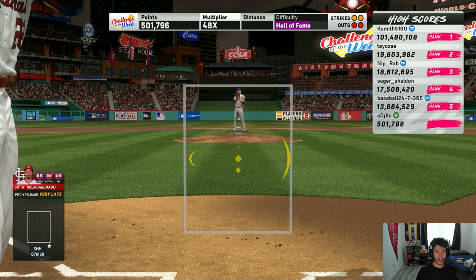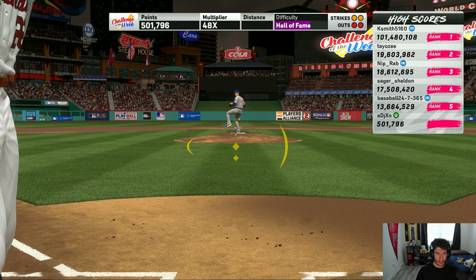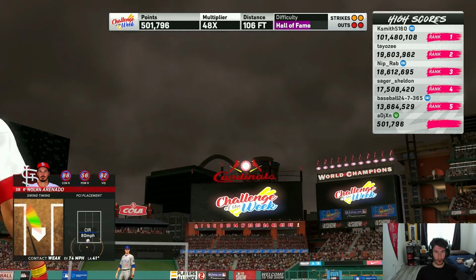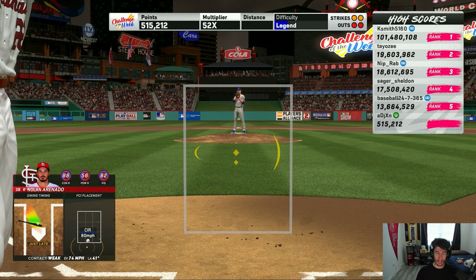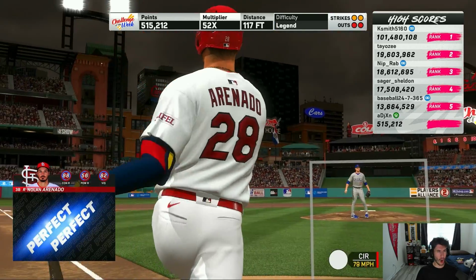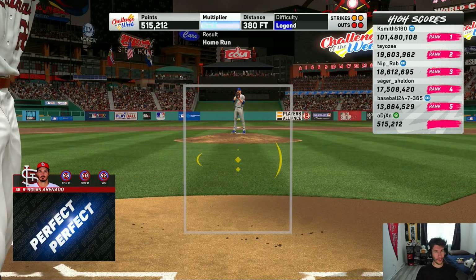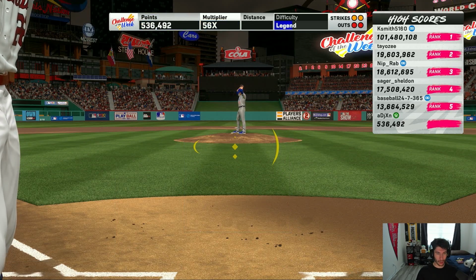Okay, we're almost up to 50 times multiplier again. I can't believe I worked all the way up to 100. We're up to legend difficulty now. I can't believe I worked up to 100 and then just lost it right away. There we go. Arenado, a homer. Okay, where was this on the last legend difficulty?